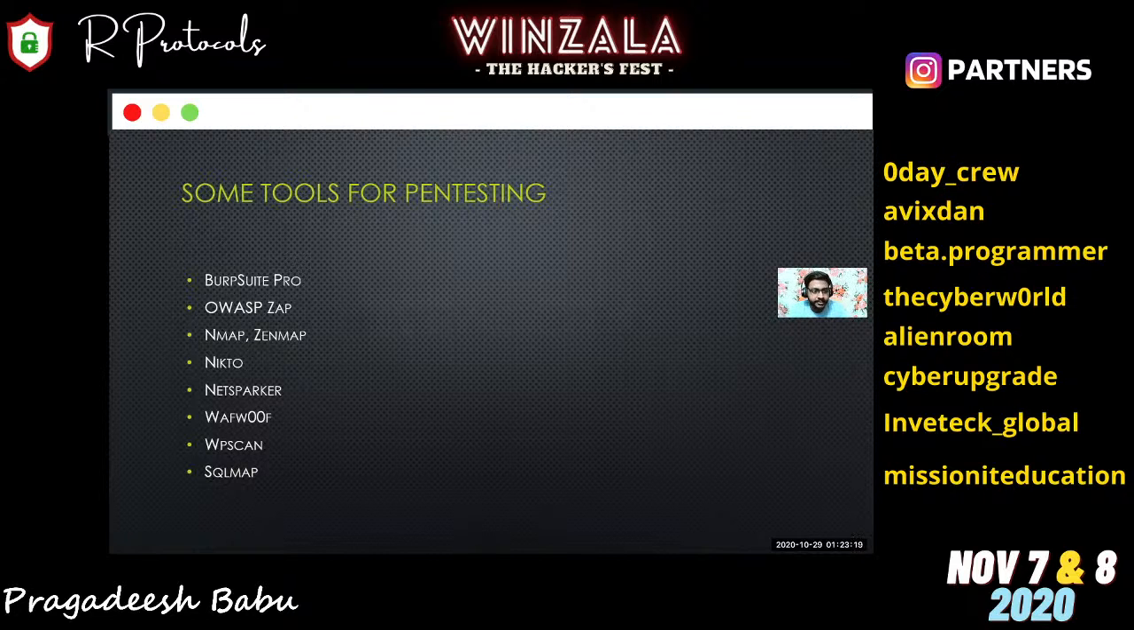And also Nikto and Netsparker. These are also vulnerability scanners. Nikto is an open source tool, and Netsparker is a paid tool, and there is also a trial version available for that. And WAF tools help with firewall testing, WPScan is for CMS scans, and SQLmap helps to find database vulnerabilities in websites. So these are some tools which can be used by pen testers.